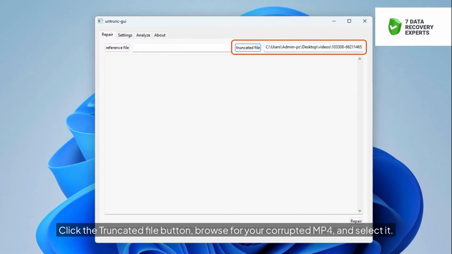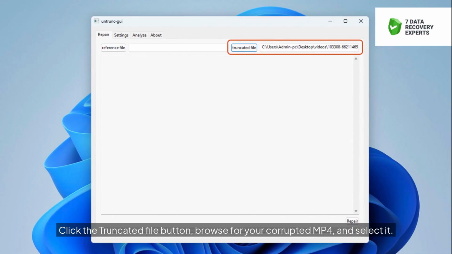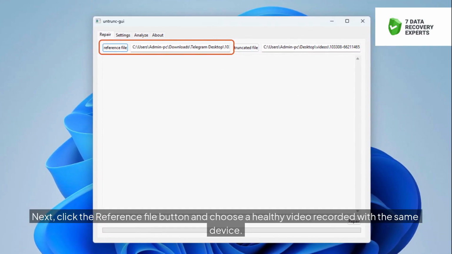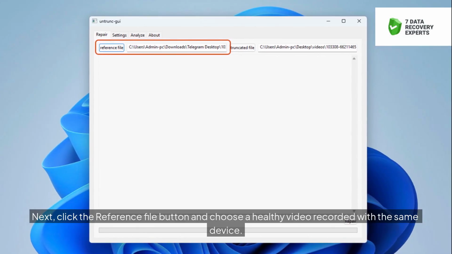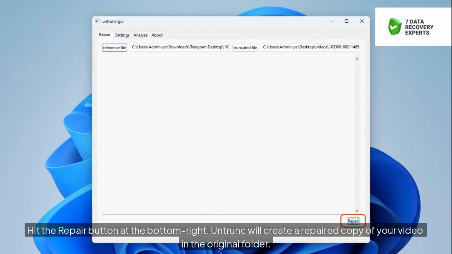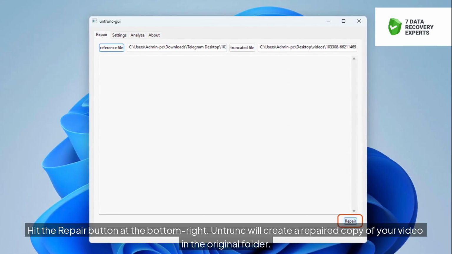Click the truncated file button, browse for your corrupted MP4, and select it. Next, click the reference file button and choose a healthy video recorded with the same device. Hit the repair button at the bottom right. Untrunc will create a repaired copy of your video in the original folder.